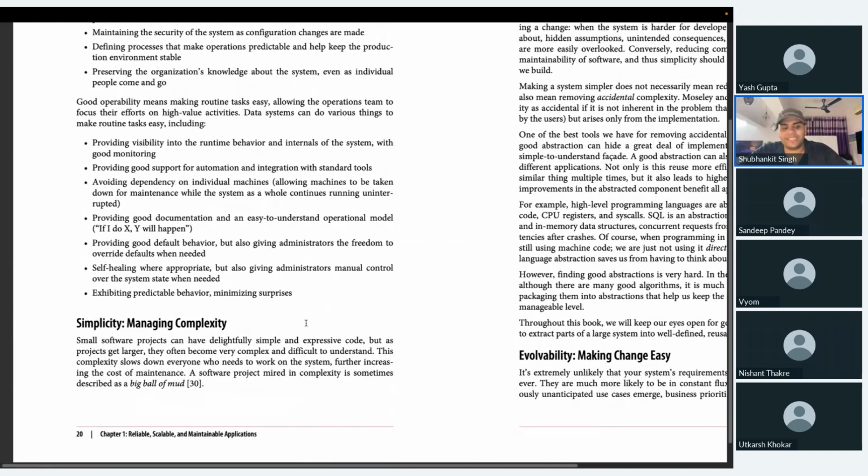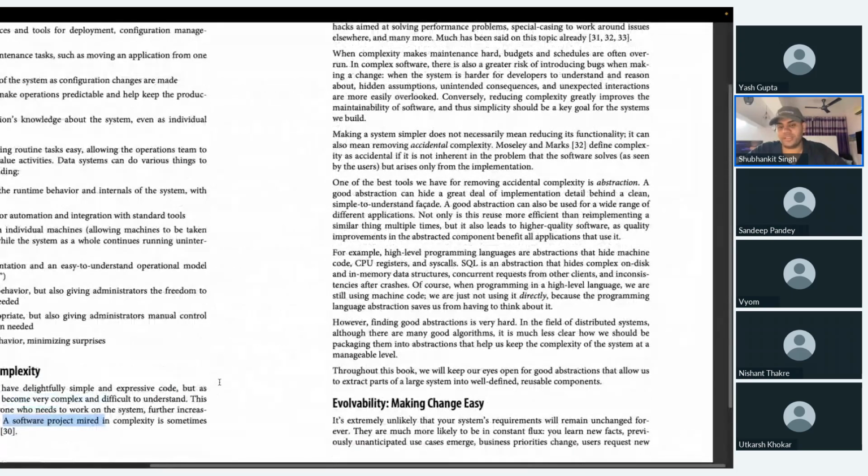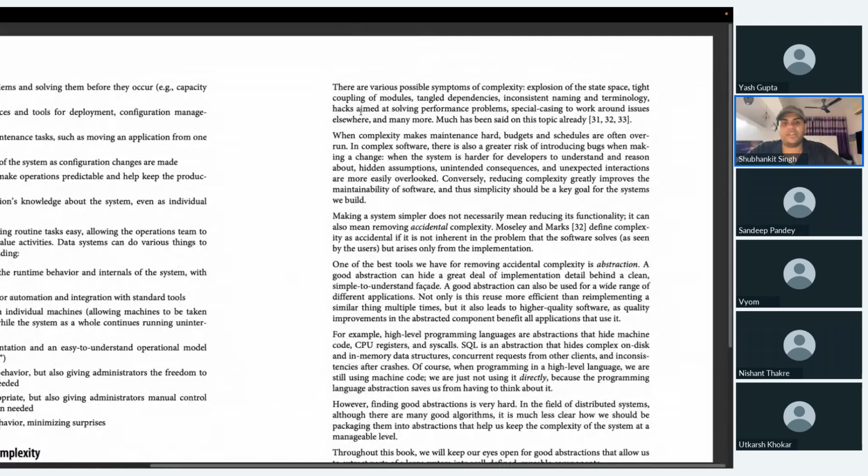Simplicity, managing complexities. Small software projects can have delightfully simple and expressive code, but as projects get larger, they often get very complex and difficult to understand. A software project mired in complexity is sometimes described as a big ball of mud. Absolutely. It is nothing but pure mud because PG-13. There are various possible symptoms of complexity: explosion of the state space, tight coupling of modules, right?